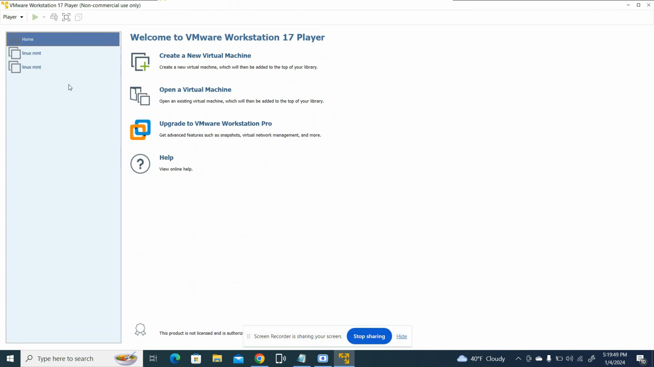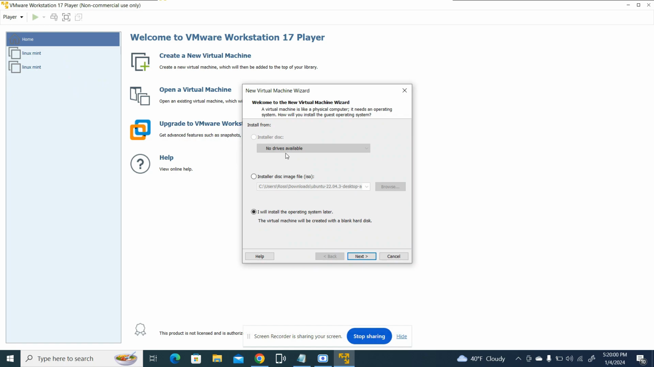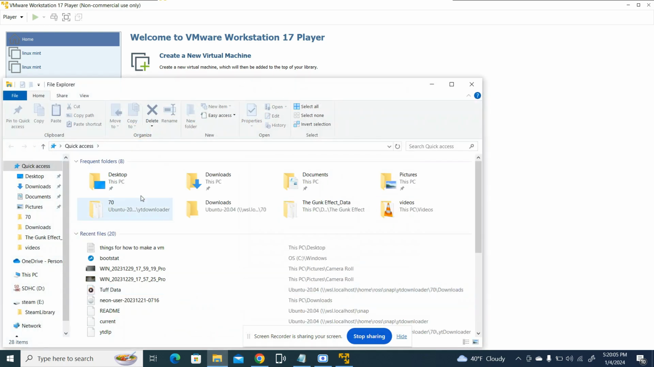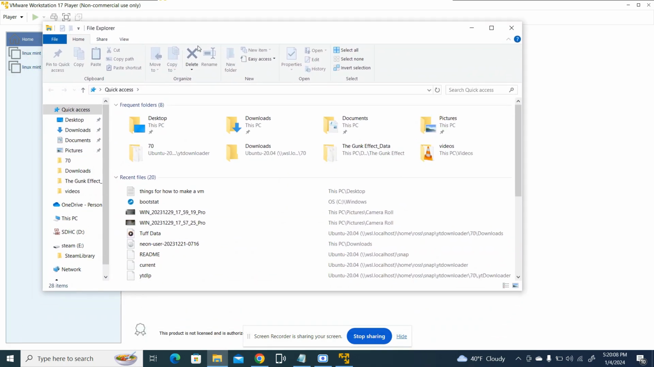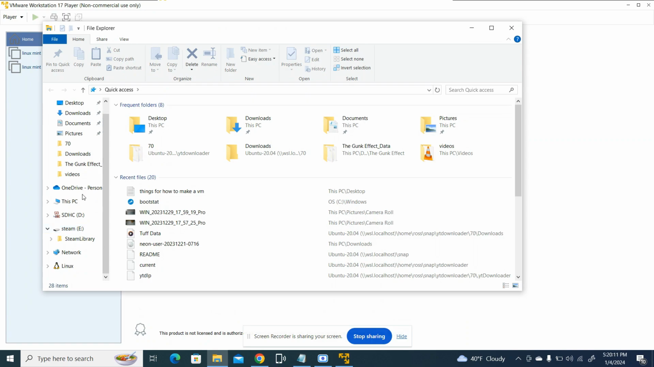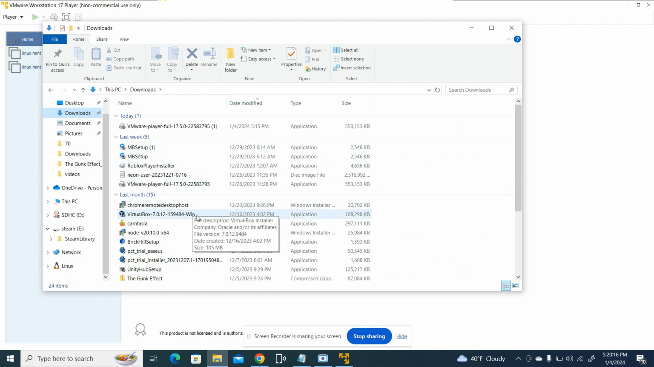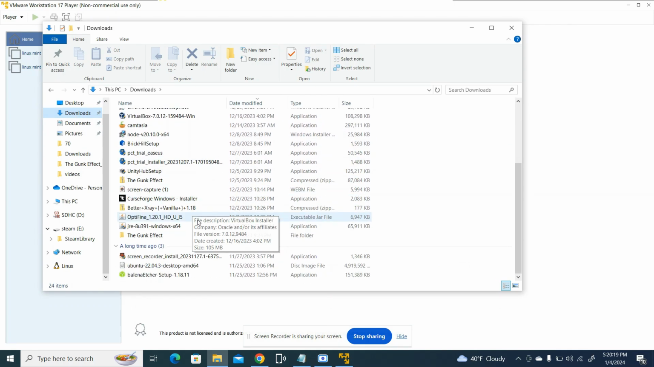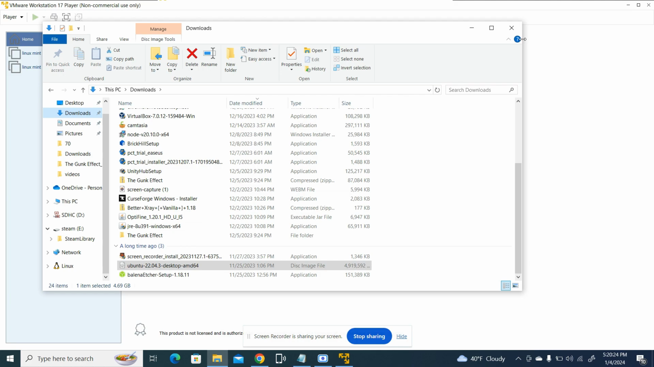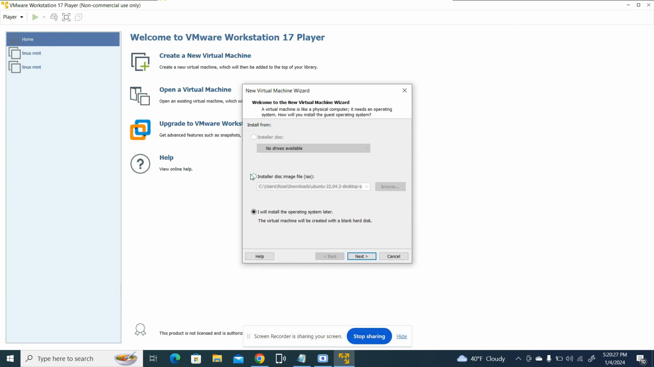But what you're going to want to do here, by the way, you won't start with virtual machines like this. You're going to want to go over here and create a new virtual machine, and you will actually have to have an ISO file, which you can find in various places. If you want to make a virtual machine of Linux, you're going to have an ISO file for that. I have mine right here. I'm going to be installing Ubuntu onto this.